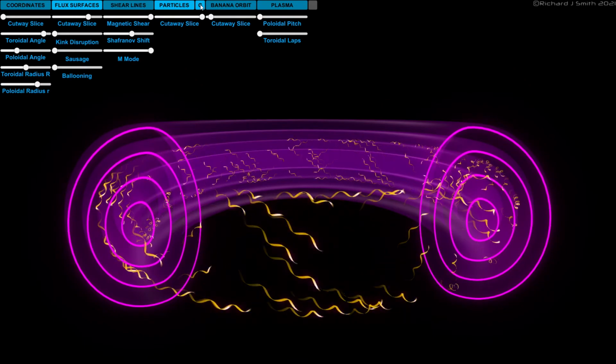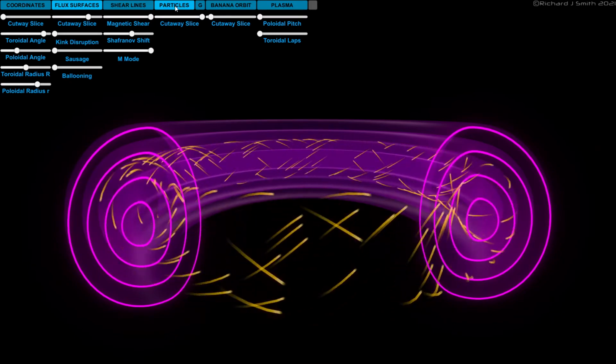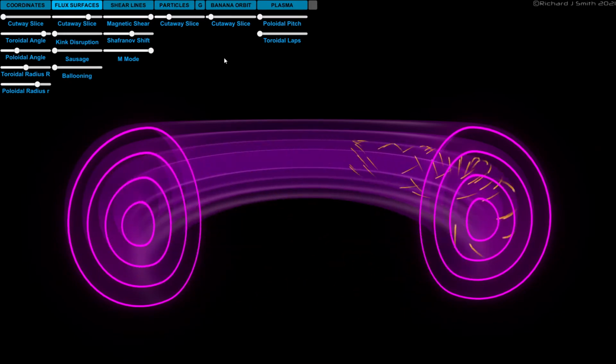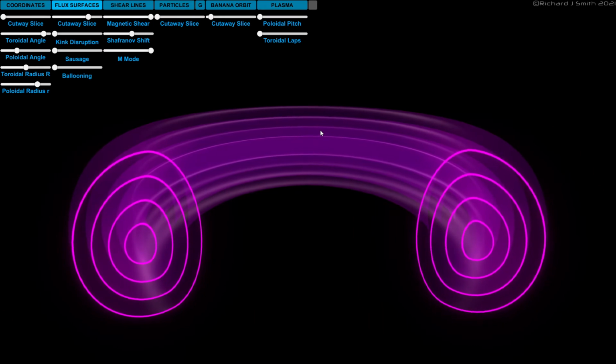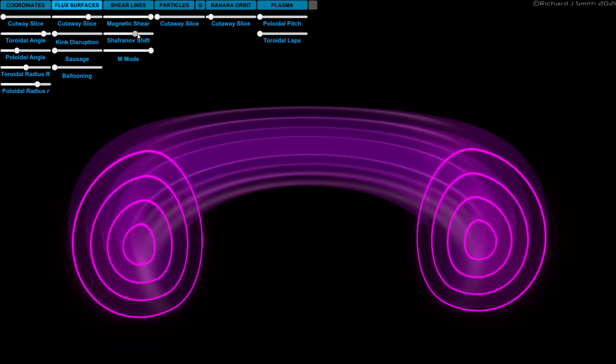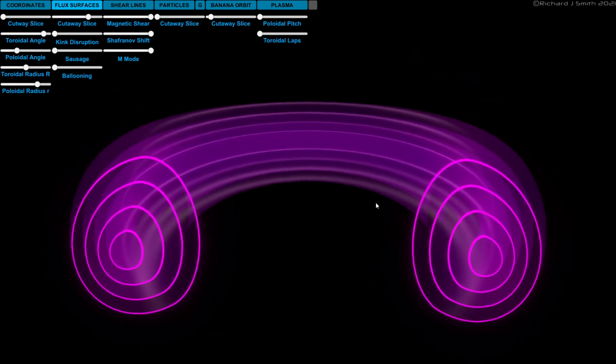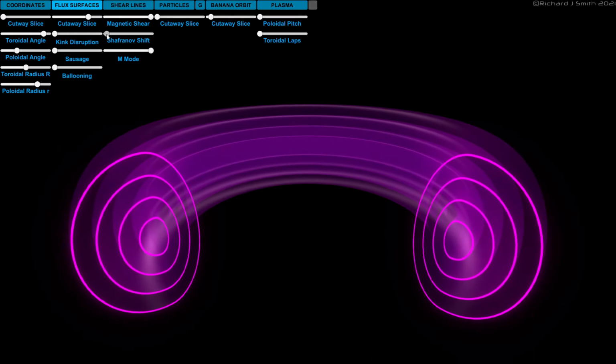And we can turn gyration off, which is known as ALF mode. Okay, let's get rid of the particles. We have a slider called the Shafranov Shift, and we can use this to demonstrate that as the temperature and plasma pressure increases, the flux surfaces, the magnetic flux surfaces, are pushed towards the outside of the donut. That's the Shafranov slider.